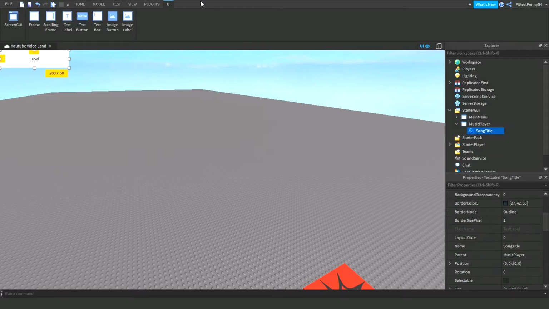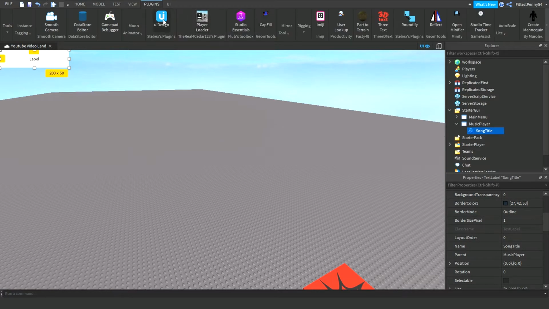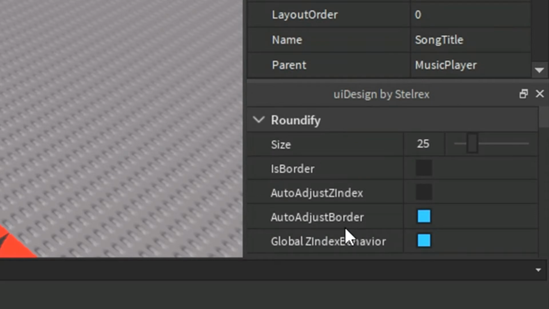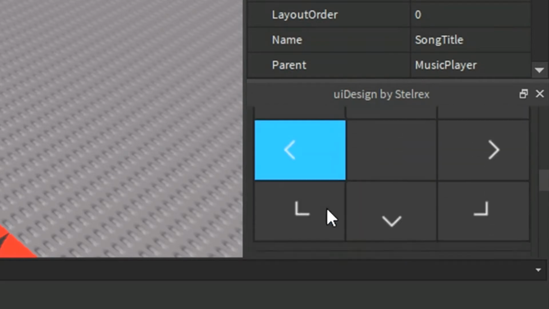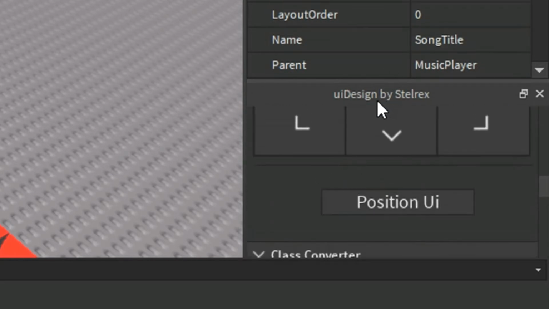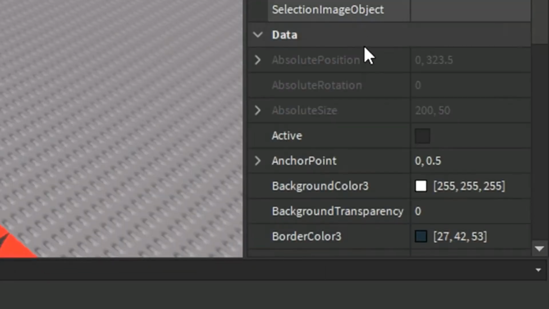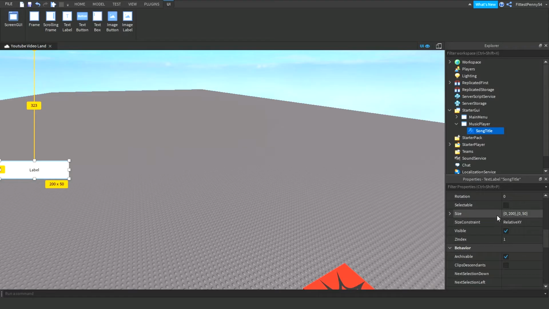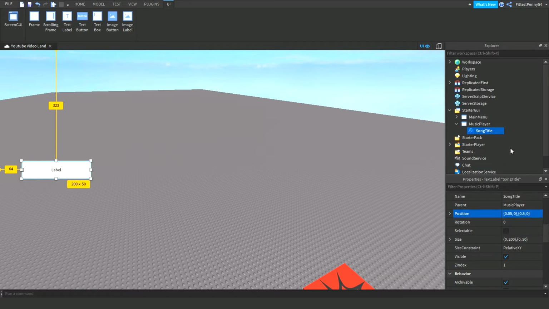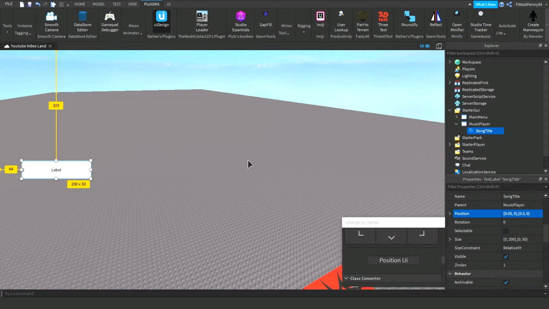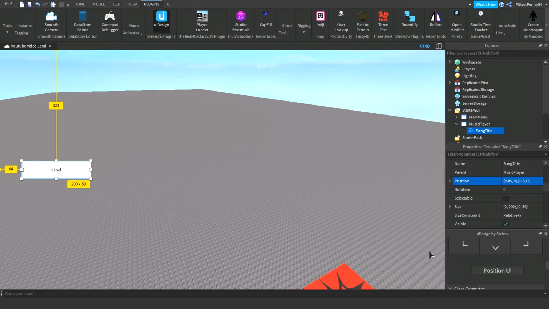I'm just going to position it on the screen. So I'm going to use my plugin, which lets me do that, so it puts it in the same position on every device. Position UI like this, and I don't want it touching the side. I want it off a little bit, so I'm just going to position it like this. Yeah, it looks fine. And I'm going to use the Roundify plugin to make it round.